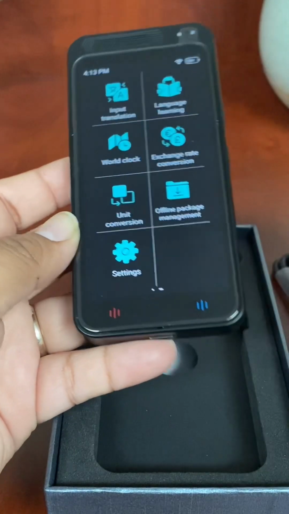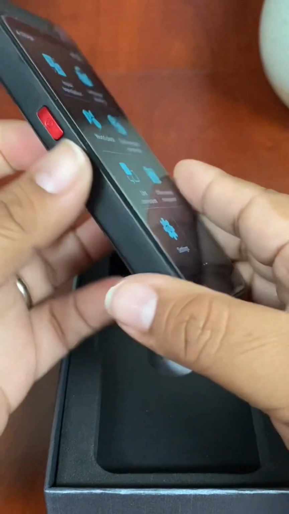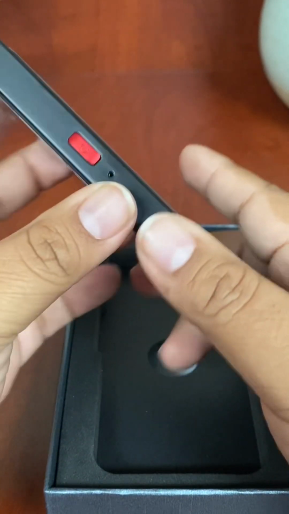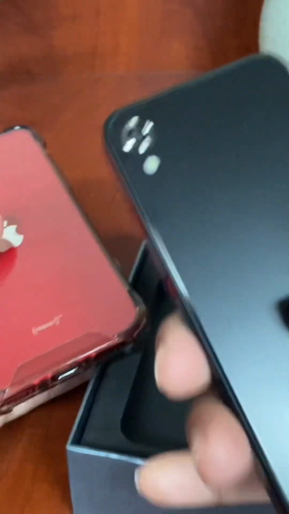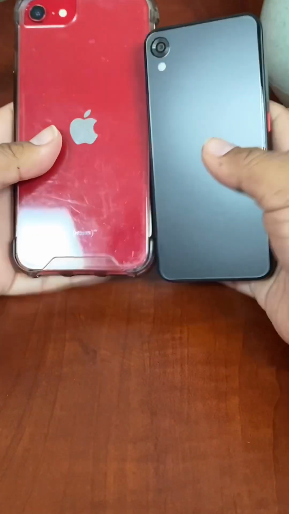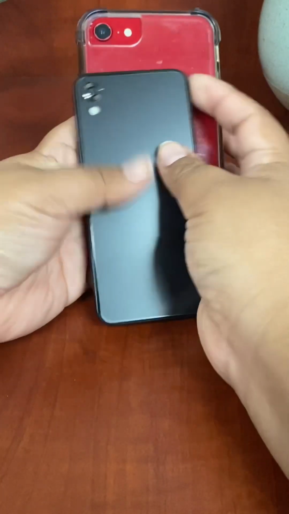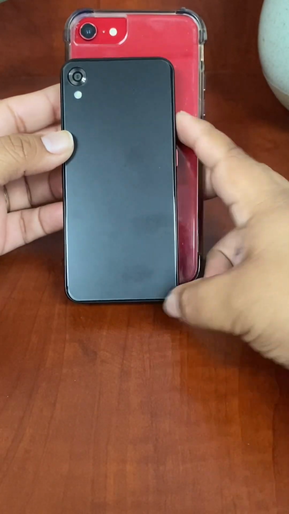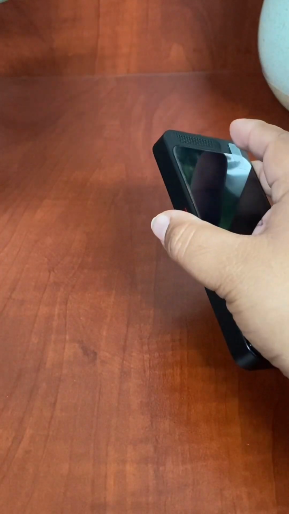Any questions? Oh, it also comes with this cable to charge, so it's really easy and portable. It's a very small device. I find it very, very practical. Here is my iPhone 8 for comparison. If you want to compare the size, it is smaller, so it's not quite as big, but it's very similar in size.